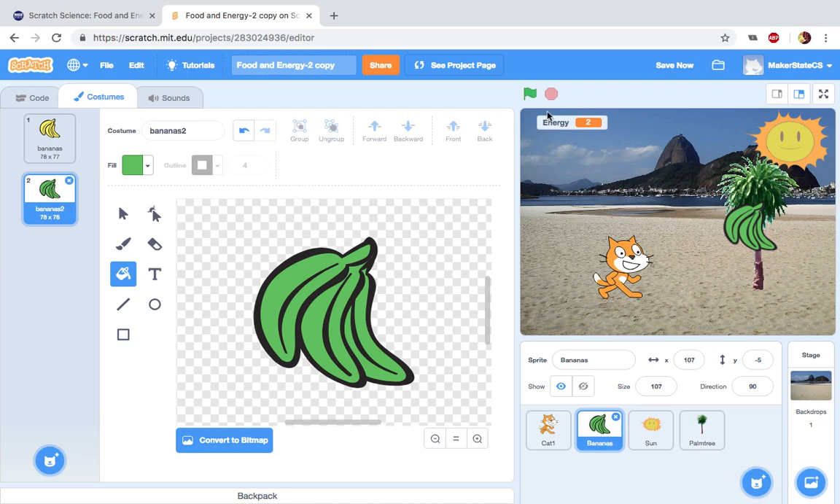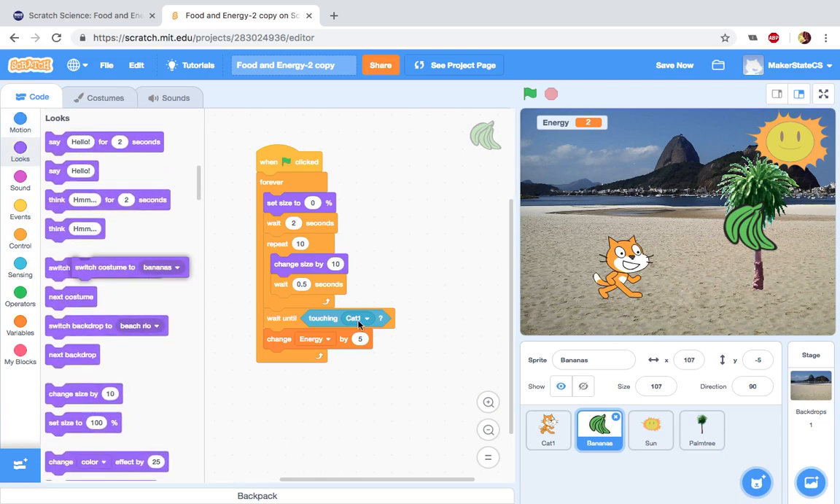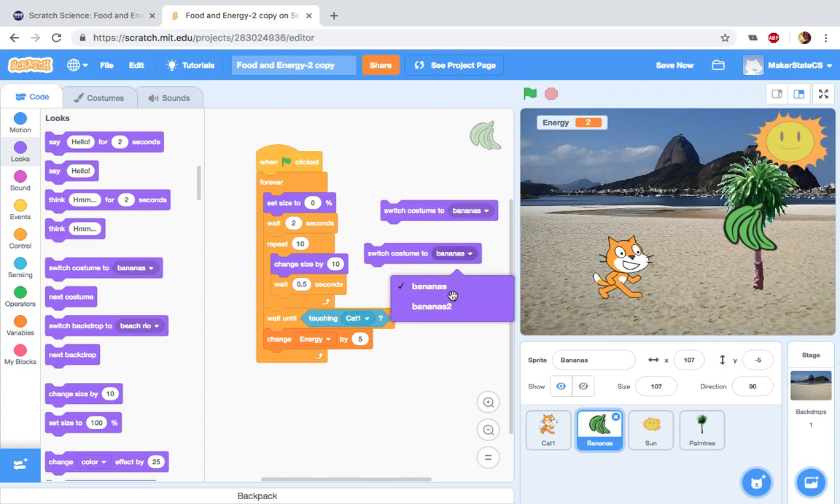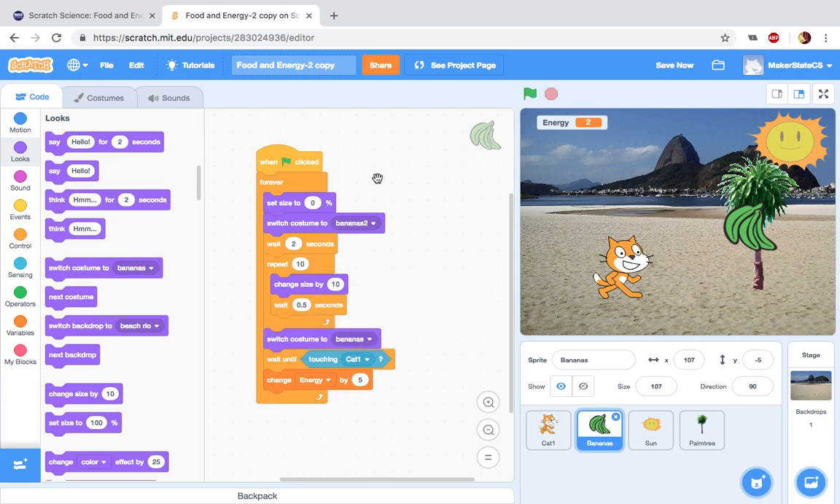And if I go back to my bananas, to my banana code, I'm just going to add 2 blocks to this. My switch costume blocks, one for bananas and one for bananas 2. I could also use a next costume block, I suppose, because I only have 2 costumes, but this is a little more direct. So bananas is yellow, bananas 2 is green, and this is going to work such that the bananas switch to green when they disappear, and then when they're done growing, they can switch back to being yellow.